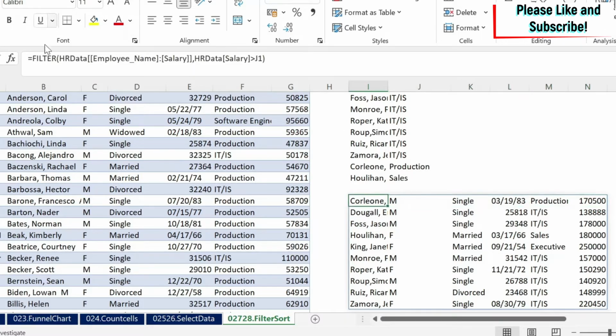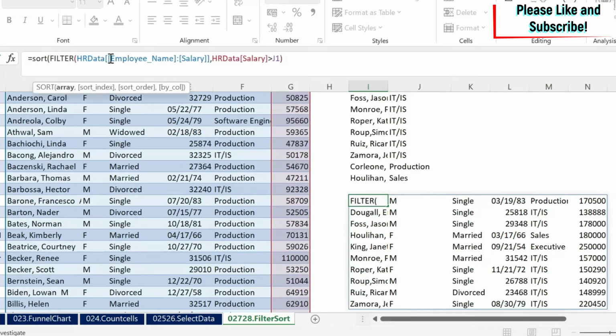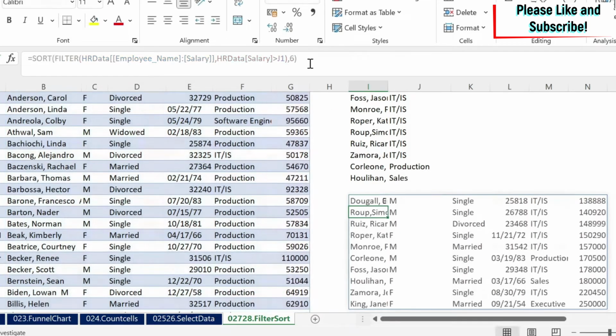So I go back to my formula and I add a sort here. The difference between what I'm doing now and what I did in the first example is that in the first example, I used my sort at the end of what I did. Here, I'm using it in the second step because I need to sort my data before dropping this column. So I do sort. This is my array, as you can see, you have array first. And then you need sort index. What is my sort index? Here I have 1, 2, 3, 4, 5, 6. So my sixth column is the salary. So we put 6, close the parentheses, and press enter.